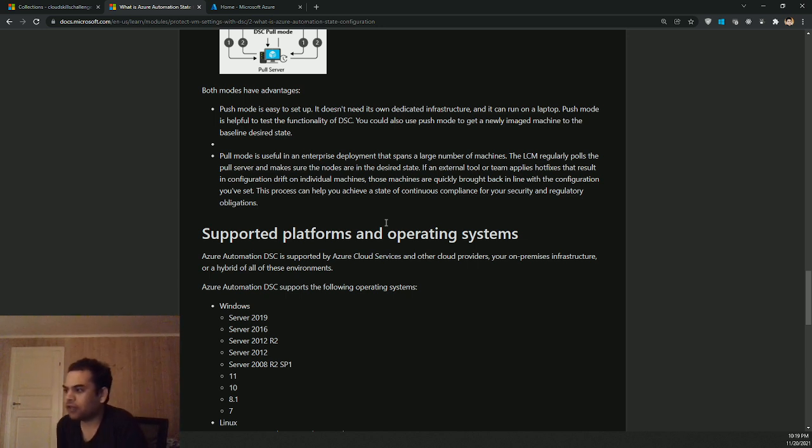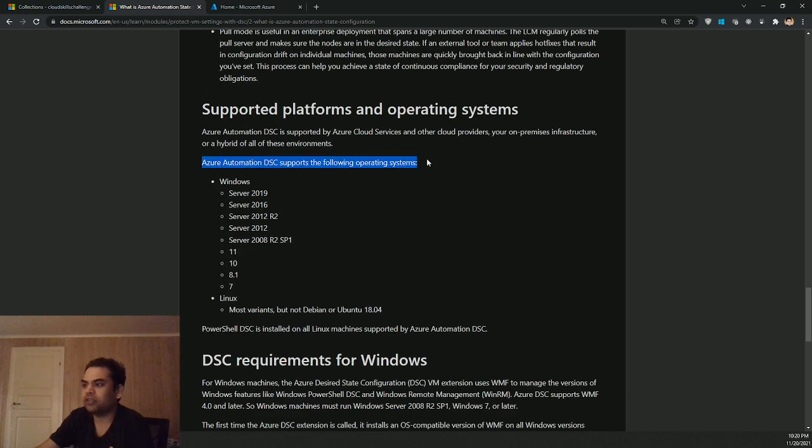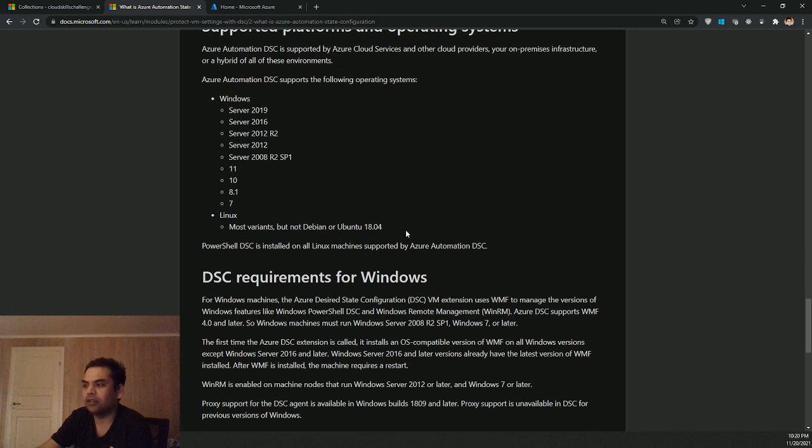All right, supported platforms and operating systems. Azure Automation DSC is supported by Azure Cloud Services and other cloud providers, your on-premises infrastructure, or a hybrid of all these environments. Azure Automation DSC supports the following operating systems: Windows Server 2019, 2016, 2012, 2011, 2010, 2008, Linux, most variants, but not Debian or Ubuntu 18.04. Partial DSC is installed on all Linux machines supported by Azure Automation DSC.